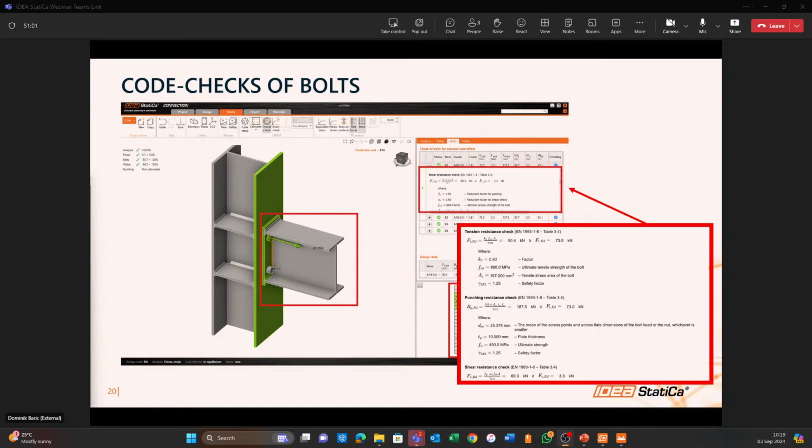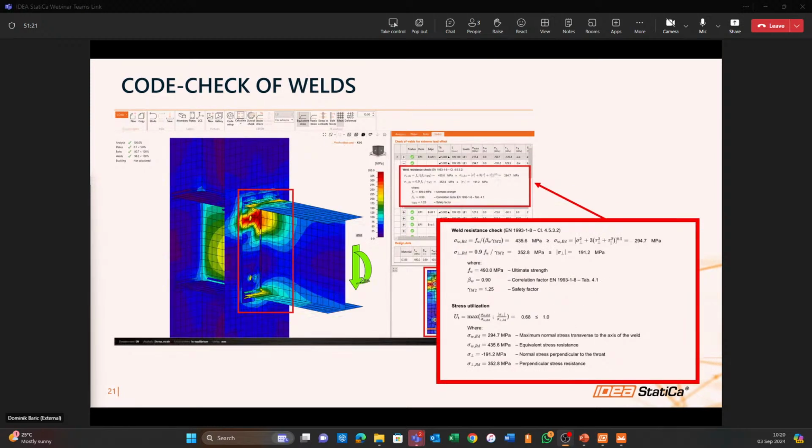Then bolts in IDEA StatiCa are checked according to corresponding standards. You can see in this slide that you're basically given all of the code checks performed in the application automatically, corresponding to the code. The same applies for welds in IDEA StatiCa Connection. You can see the same, and you would receive the same thing for anchors as well.